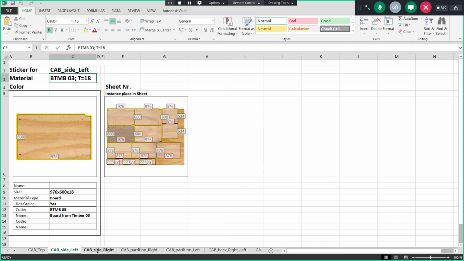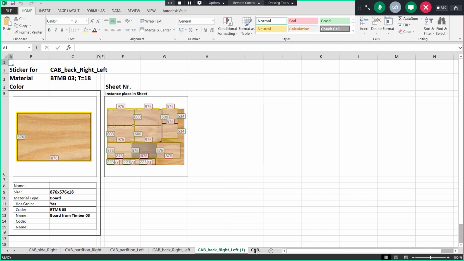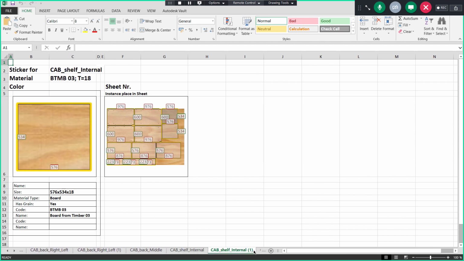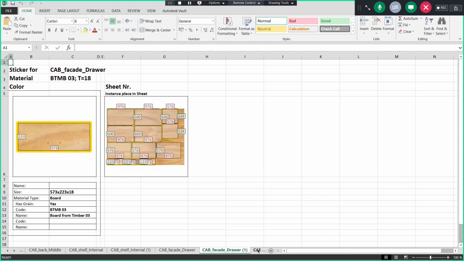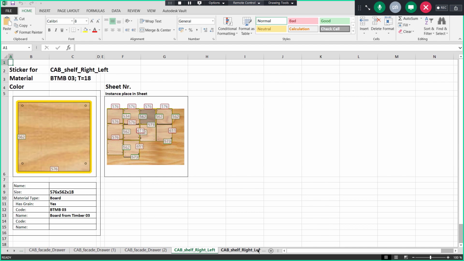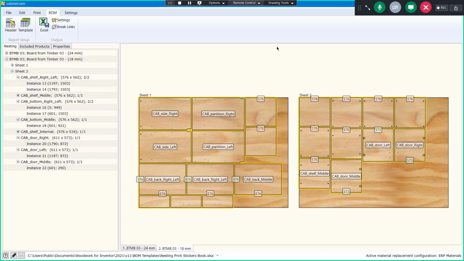So that's the easy way to understand what part is placed where. So that's the options you can choose from. Yeah, you can use just a list of the parts, or you can see their layout as well. Okay, very nice and convenient way of printing the labels.